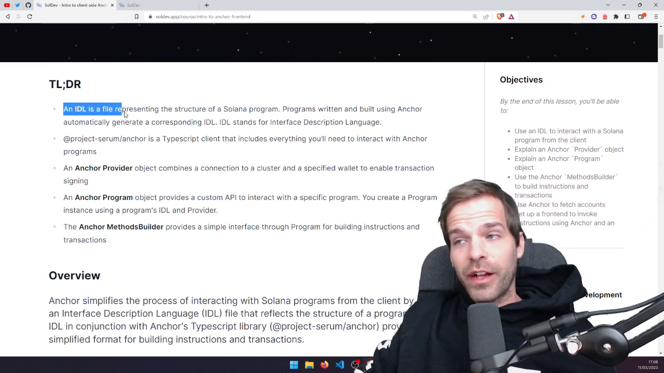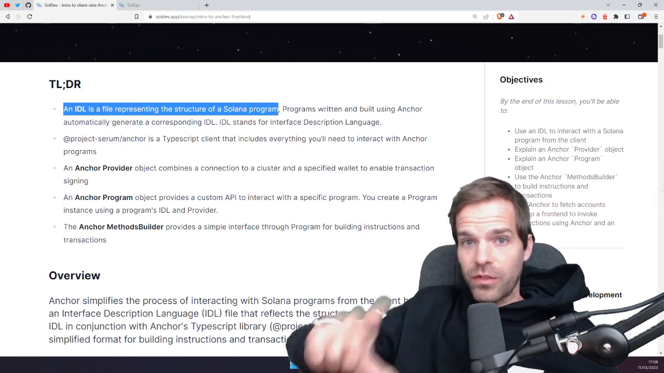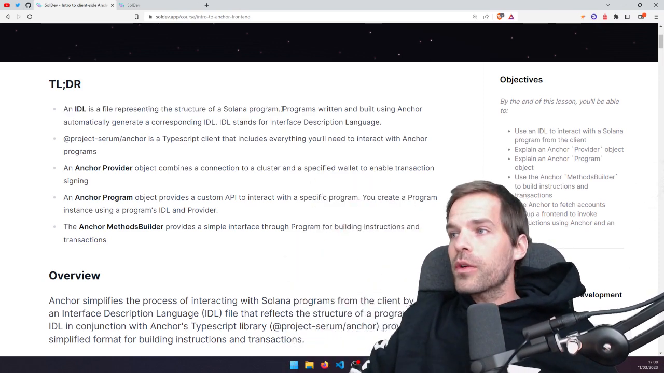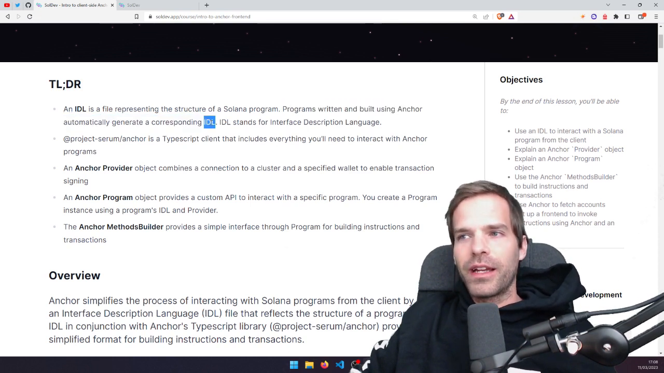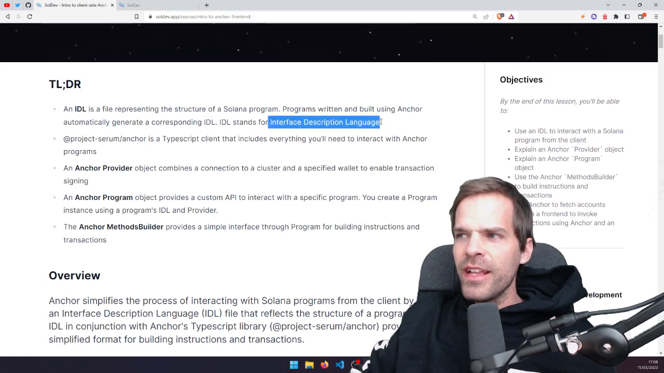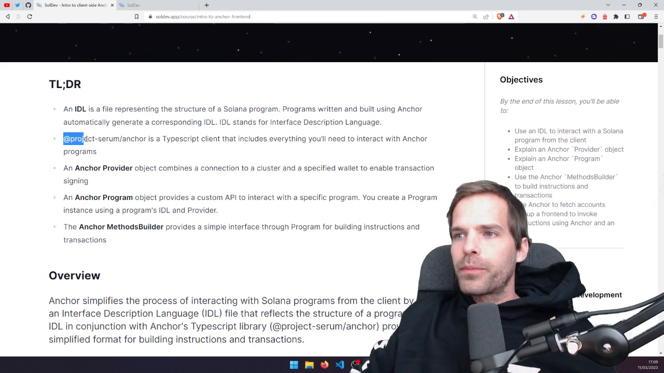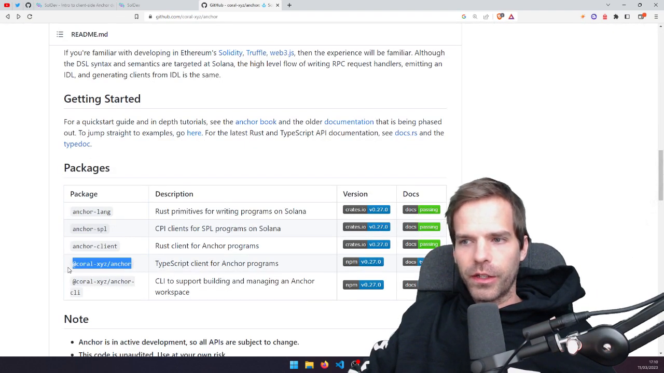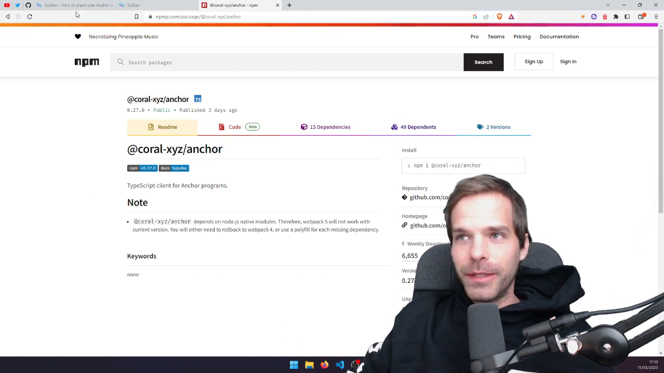An IDL is a file representing the structure of a Solana program. We've seen that last time. Those are the instructions, those are the parameters, and those are the accounts that this instruction takes. Programs written and built using Anchor automatically generate a corresponding IDL. And IDL stands for Interface Description Language. Essentially JSON format. Project Serum / Anchor is a TypeScript client. I think that moved to Coral now. There you go. It's now at Coral Anchor. Because we know what happened with Project Serum.